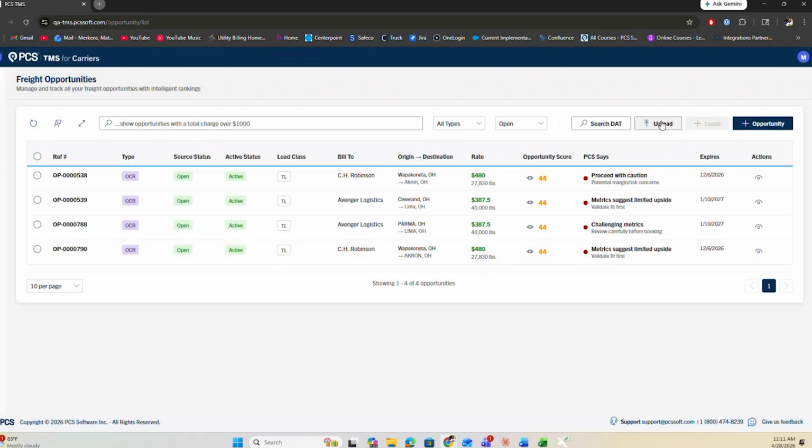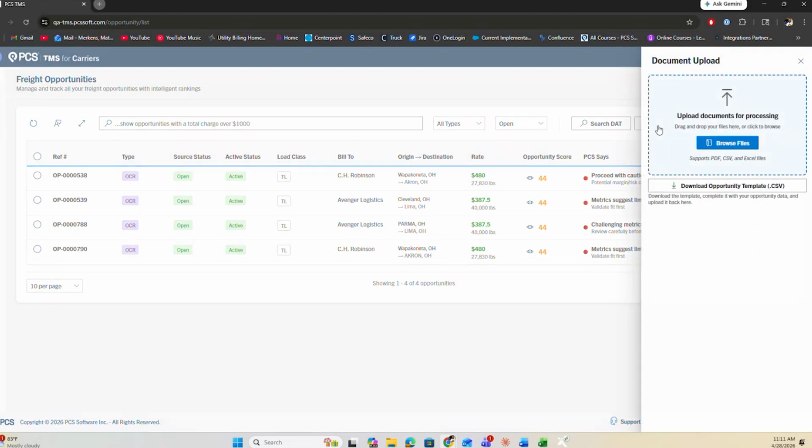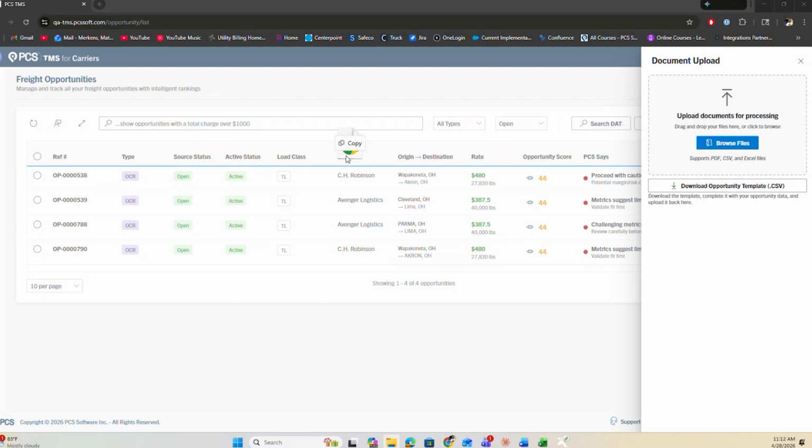We also have the Upload button, which is our OCR drag and drop. OCR drag and drop rate cons to create opportunities. OCR currently supports PDF, CSV, and Excel files. If I click and drag a PDF and drop it here, you'll see it is now uploading.